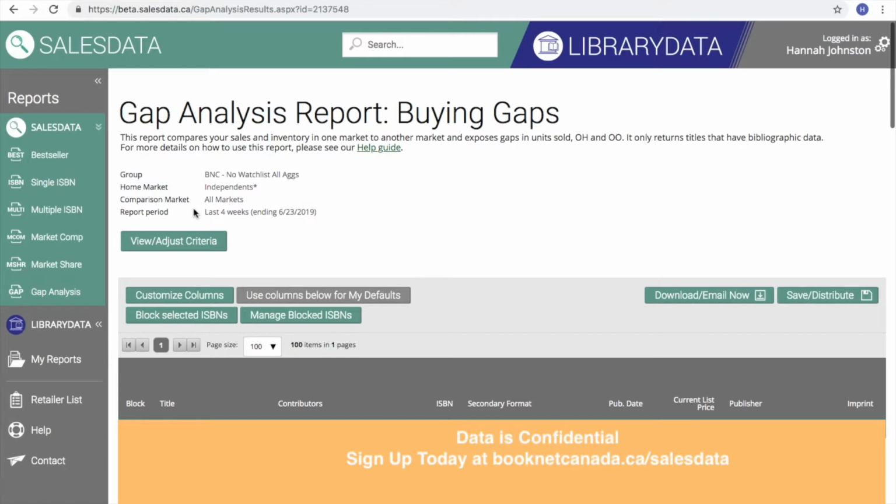If I wanted to change any of this or add any extra criteria, I could click on the View Adjust Criteria button here, and this would take me back to the criteria selection page.